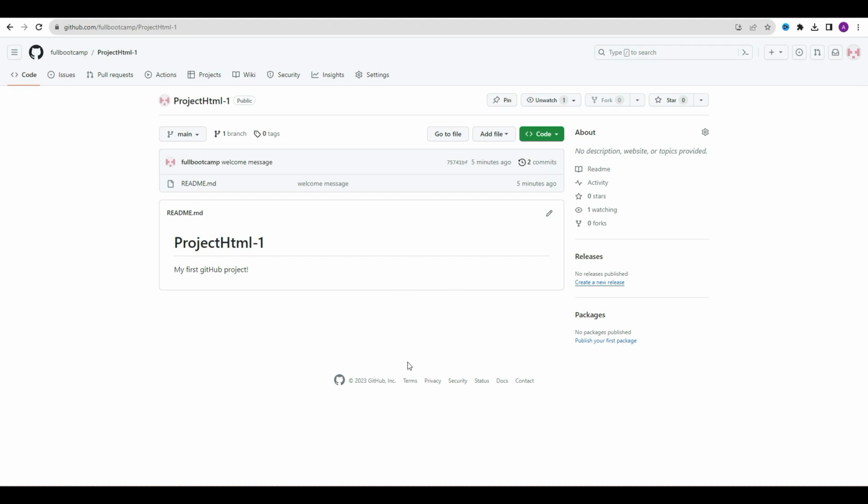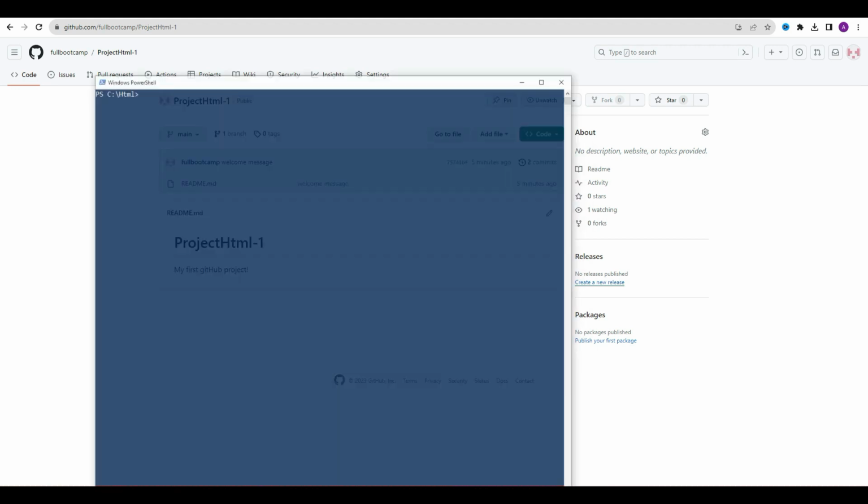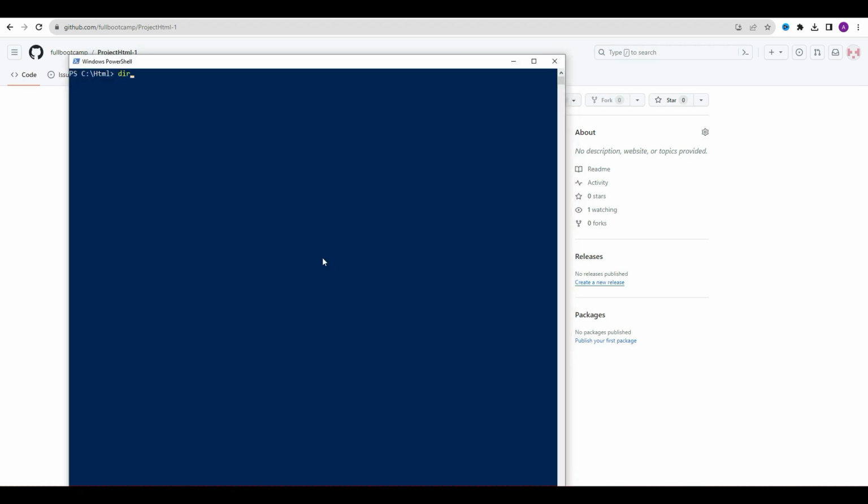So let's go back to PowerShell. Let's do a dir to make sure everything is okay. Perfect. Everything seems to be okay. Now I want to change directory to the P, and then I press tab, and that's going to give me the project HTML1. Let's press enter. Let's do another clear, CLS, and this is where I want to create my project.